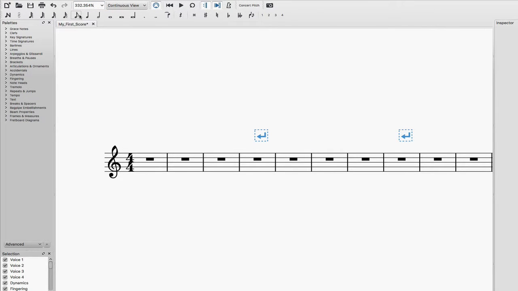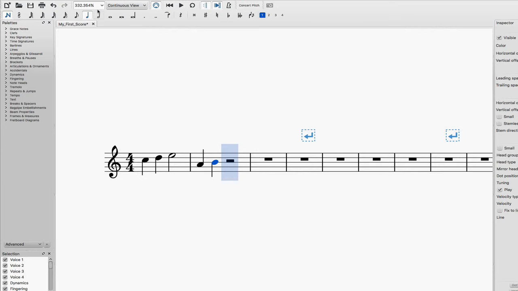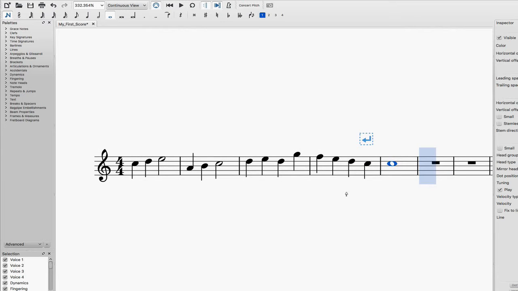Okay, so let's say in the A section, we'll stick to C major here. My melody is this. There's my melody. Let's hear it.